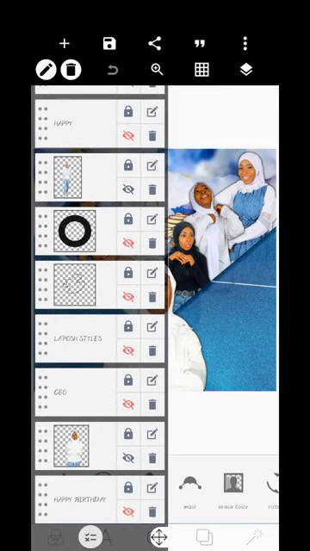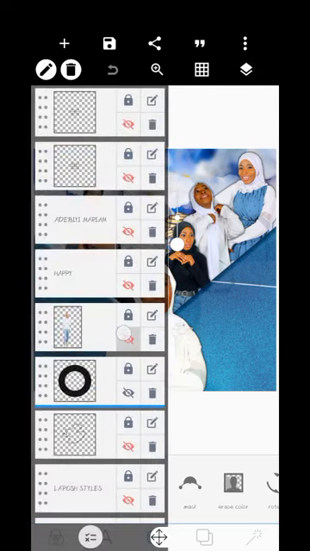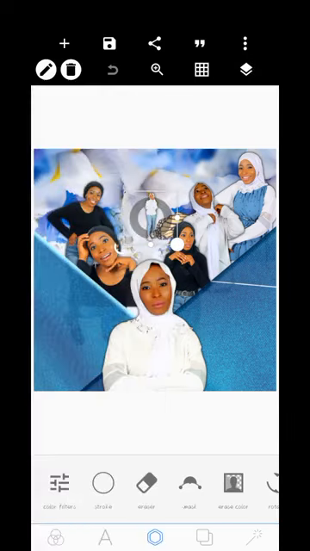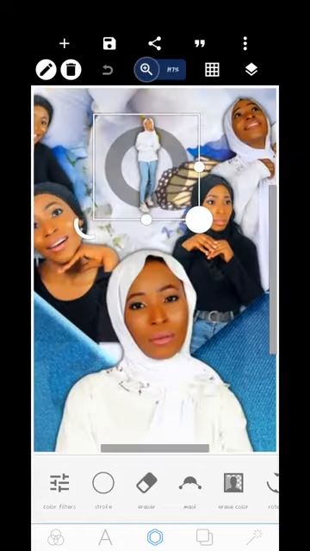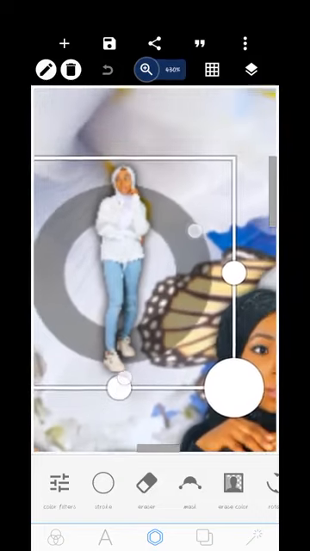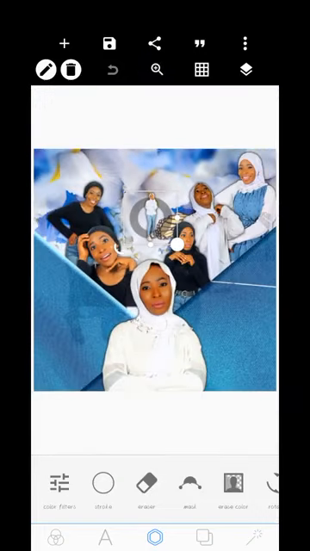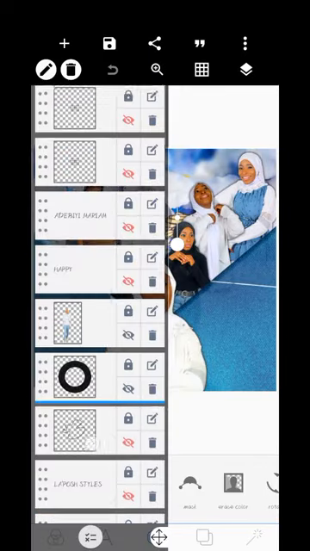Now let me show you something. There's a circle here that I used. This circle is somewhere here. That was the circle that I added this other tiny picture on. This is just to create a kind of effect here. So that was the essence of this circle that I used there.